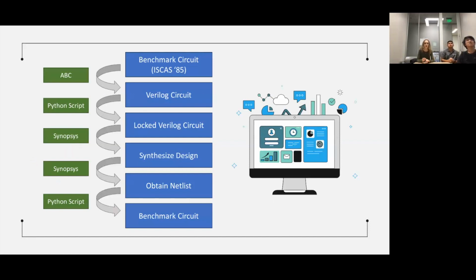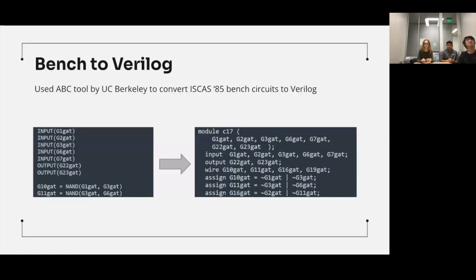So we start with a benchmark circuit and convert it to Verilog, and then we take that Verilog circuit and convert it to a locked Verilog circuit. We then take that circuit and synthesize the design and obtain a netlist, and then from that netlist, we convert it back to a benchmark circuit that will now be locked. So this is the methodology we did to go through those steps.